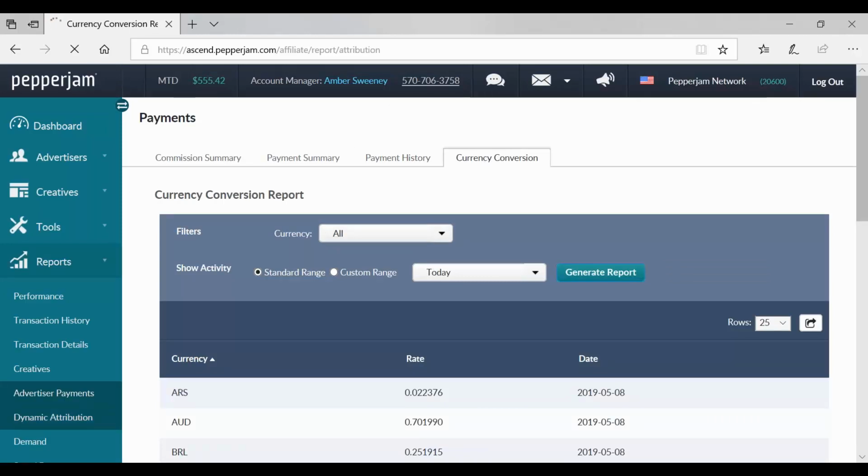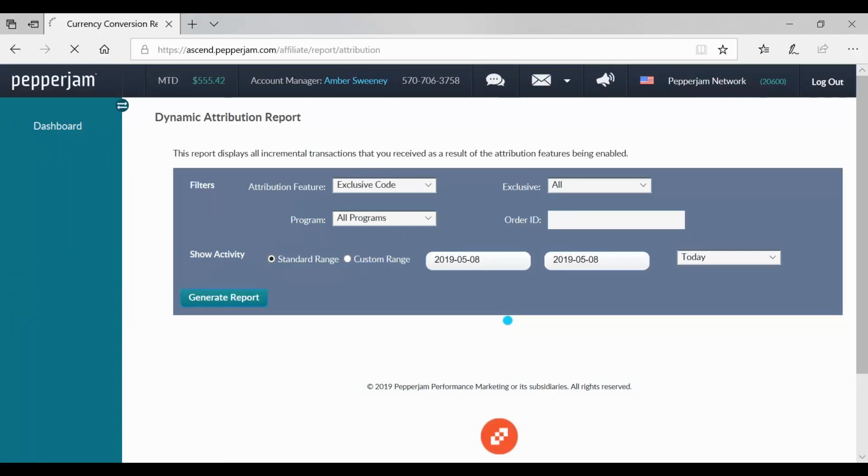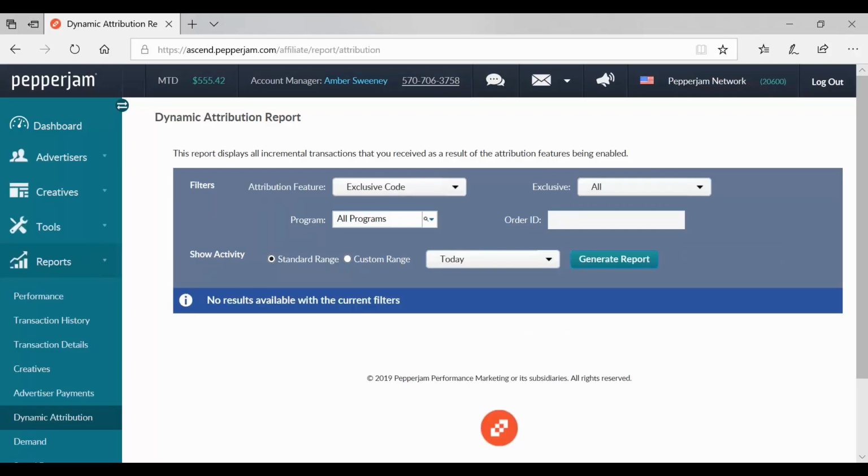The dynamic attribution report is used to show all the incremental transactions that you received when an attribution feature is enabled. The dynamic attribution feature allows an advertiser to have flexibility to issue commission for the actions that they deem most valuable. You can review transactions attributed to your exclusive code.